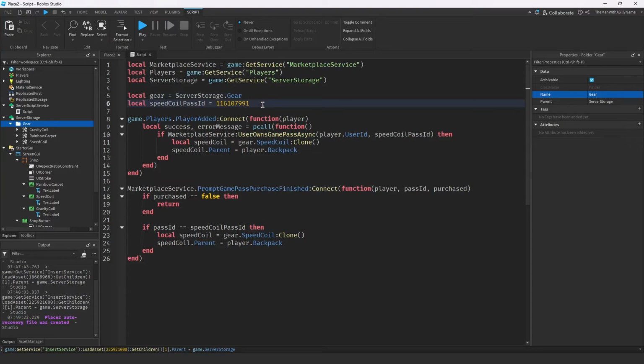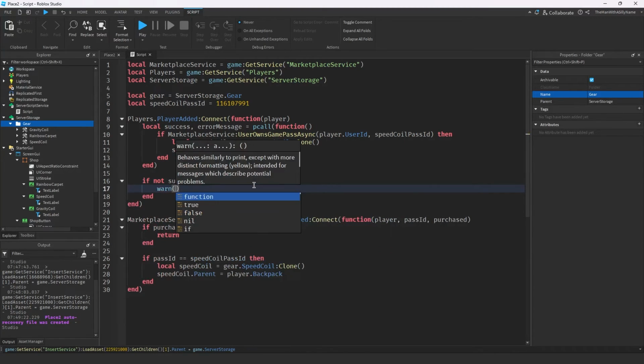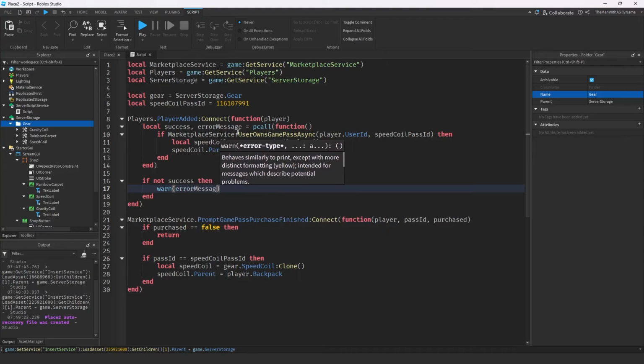Then we have the pass ID, which we pasted. And in this code here, I'm actually going to remove game because it's not needed. We have the Players variable here. So Players.PlayerAdded, this event will fire whenever a player joins the game. And then we have this pcall here. What a pcall does is, any code inside of it, it will prevent it from erroring. So what we can actually do is do if not success, right? So if the code here does error, then we can warn the error message.